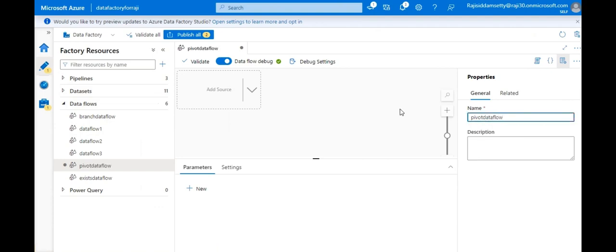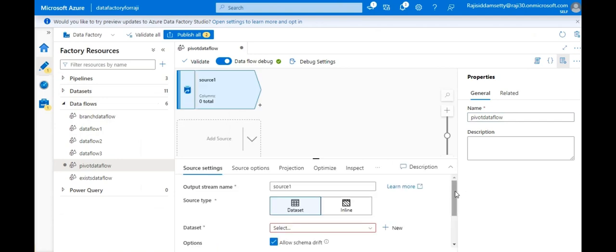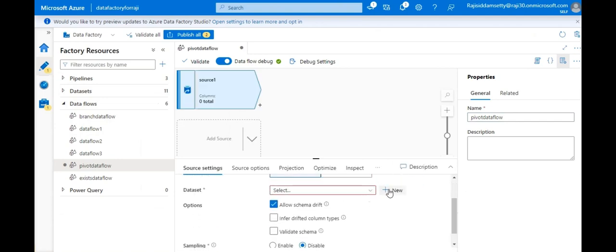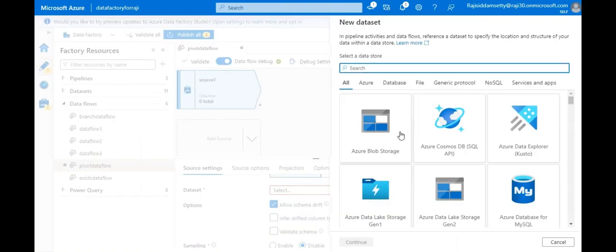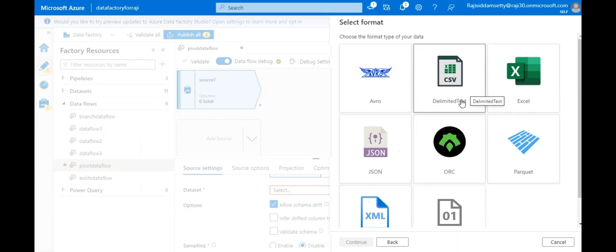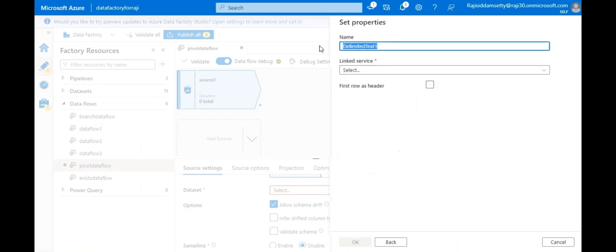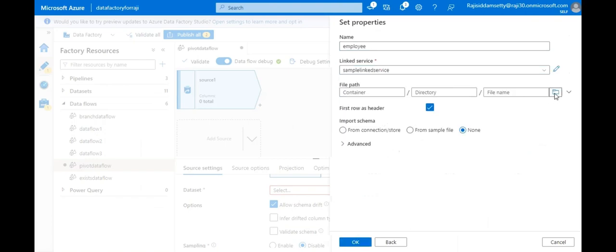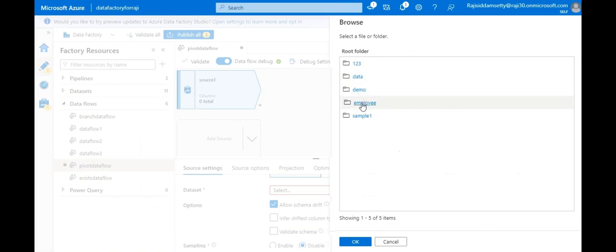Now let me add source. Select Azure Blob Storage, continue. Delimited text, click continue. Employee, use first row as header. Linked service which we have created earlier. Browse the folder: employee, input folder.